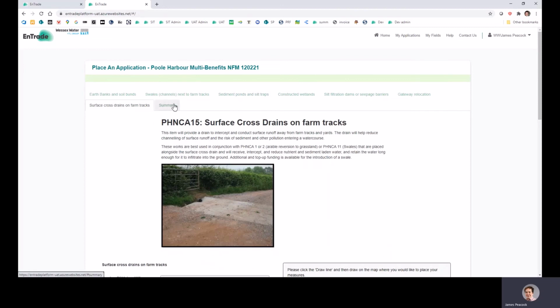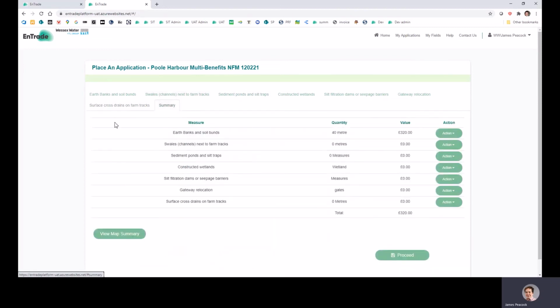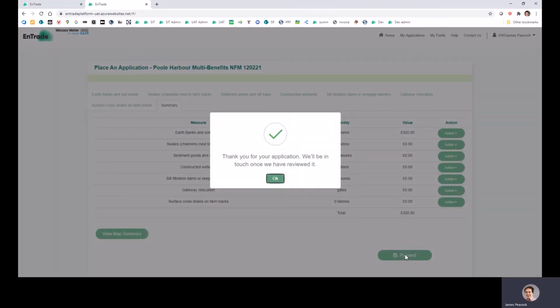Once you're done, you need to go to the summary page or click submit, and then on the summary page you'll see an overall summary of what you've applied for. And then once you click proceed, that is your application entered into the auction, and we'll be in touch to let you know once the auction closes on the 25th of February.